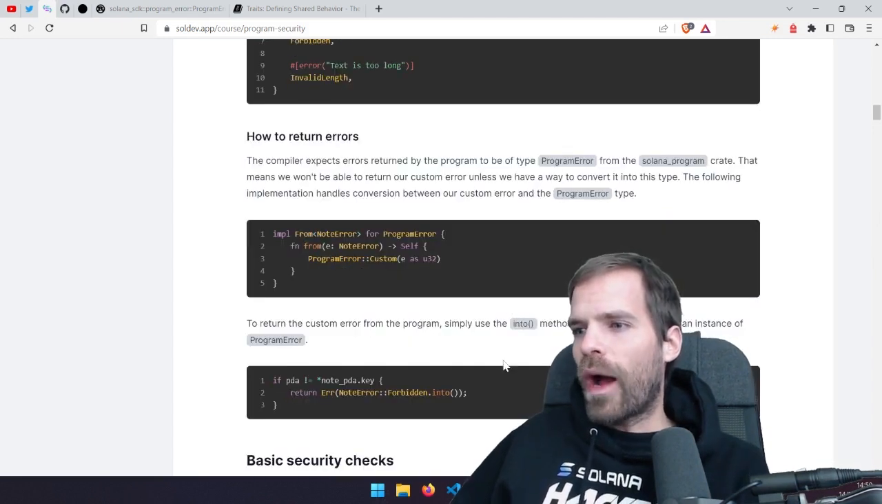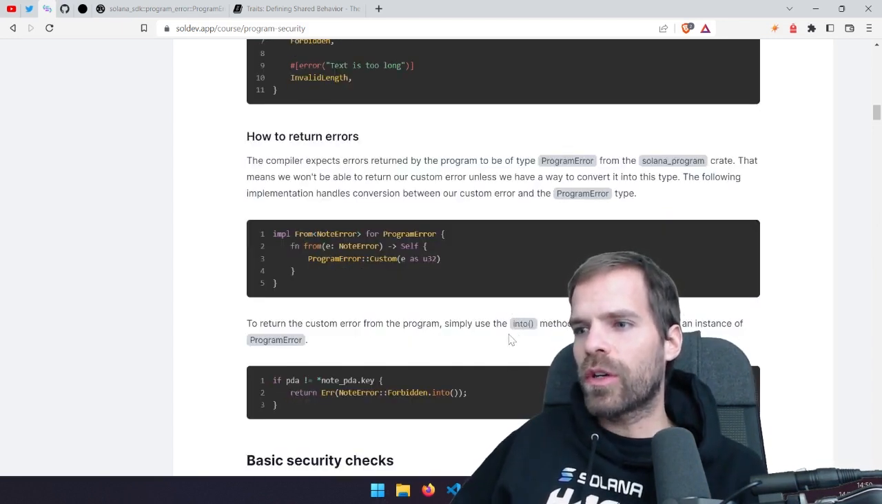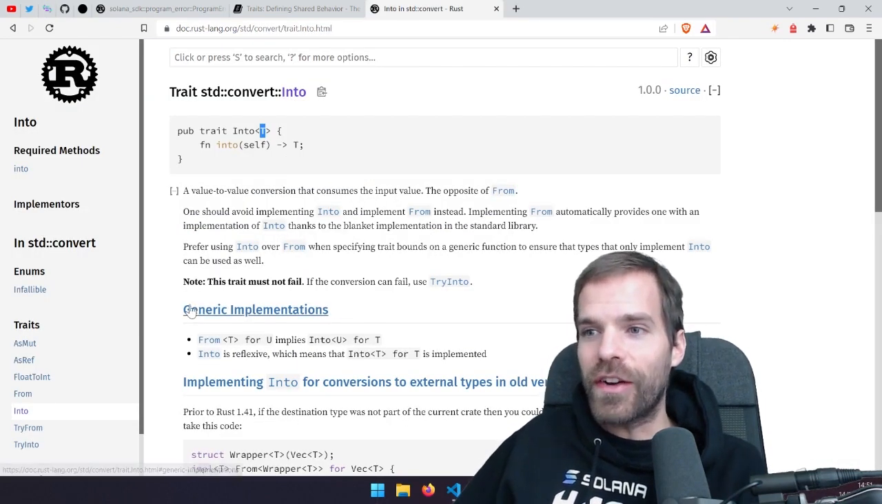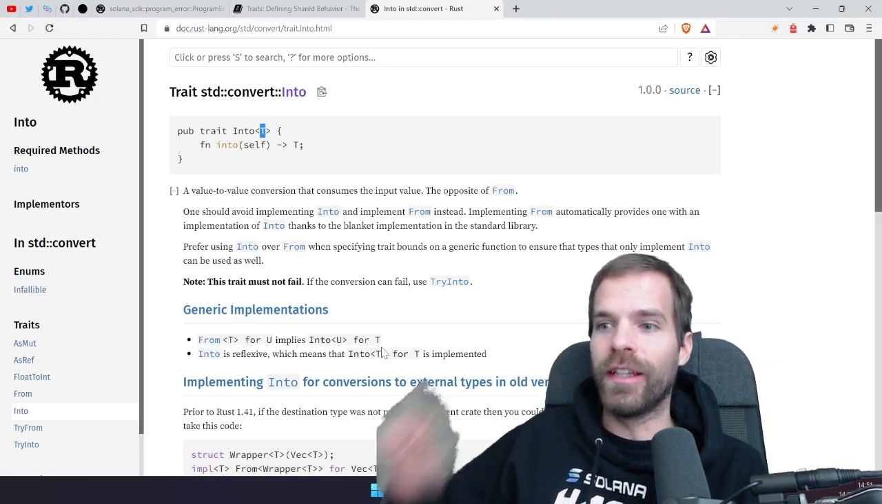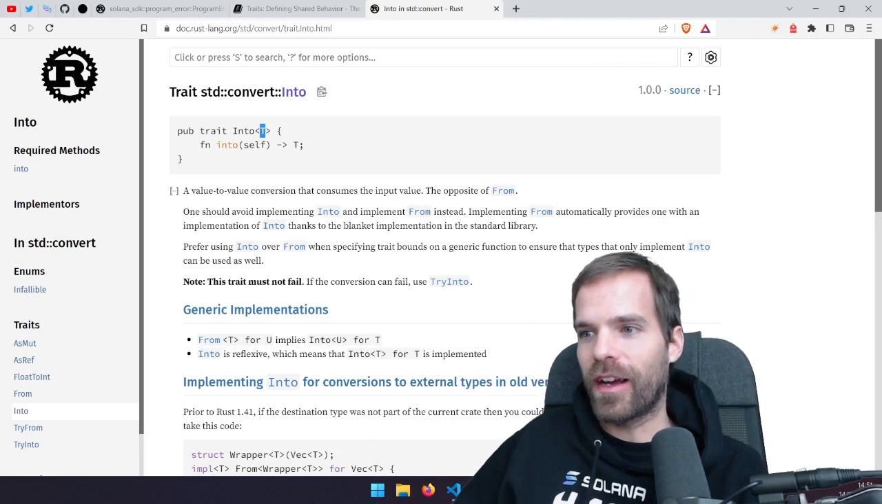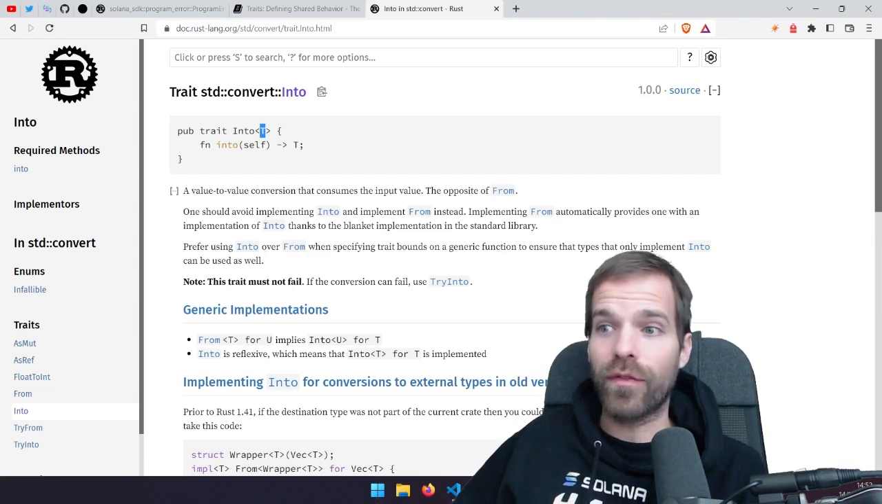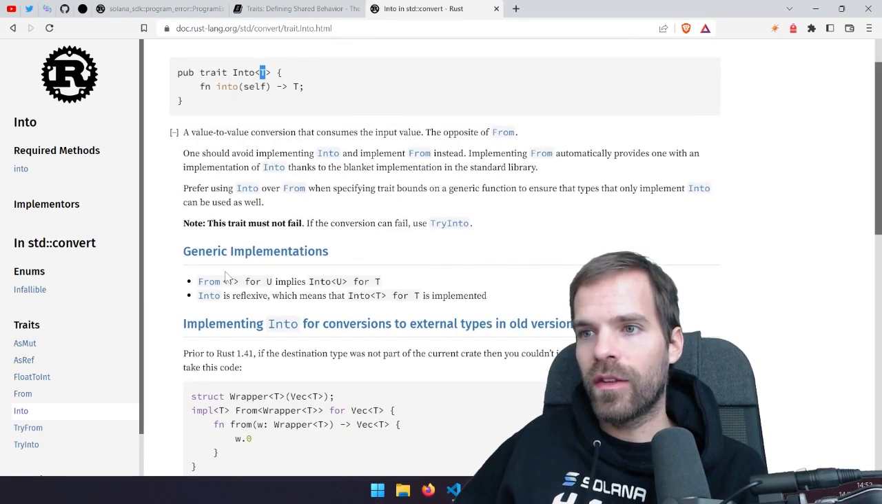Still don't get how this into works. Does it automatically... What? And the generic implementation therefore is in the From. From<T> for U implies Into<U> for T. That's where it comes from. Got it. Which means that Into<T> for T is implemented. Okay, cool. So if I already have the thing that I need, then this is easy. Yeah, so From<T> for U implies Into<U> for T. Got it.